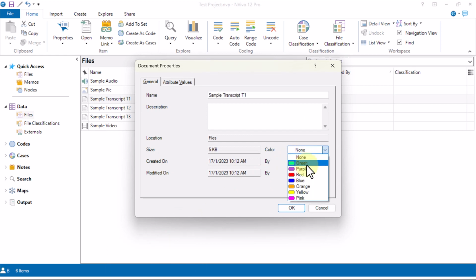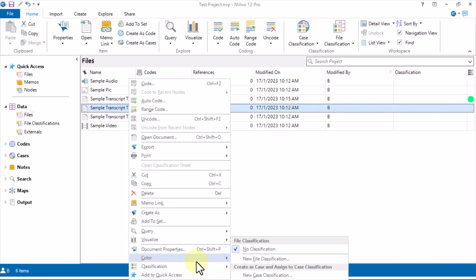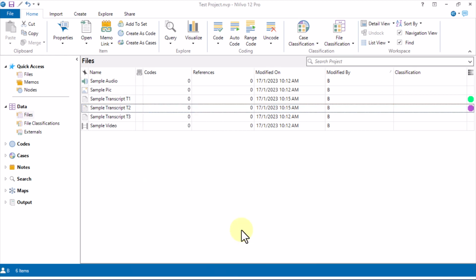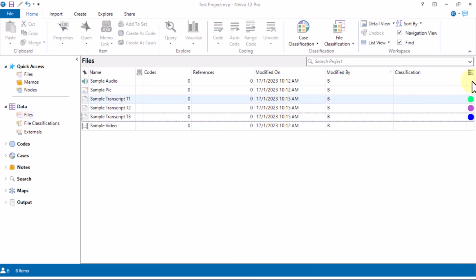For example, I'm going to assign color green to transcript T1. T means teacher. It's a sample. You can rename it as you wish, for example, respondent 1, R1, or anything. So now I have assigned color. Now I'm going to classify this one straight away. You can go to colors, purple and blue. So you can see there is color classification over here.